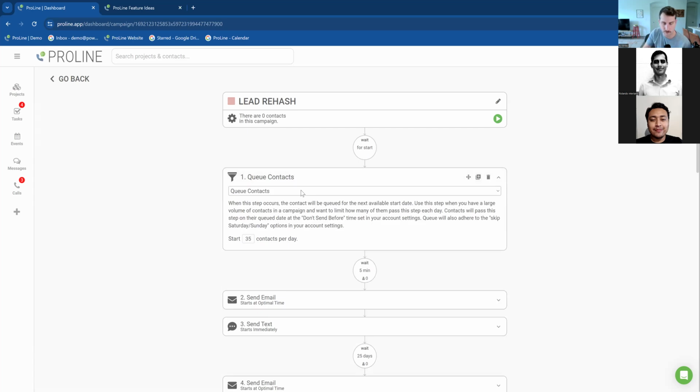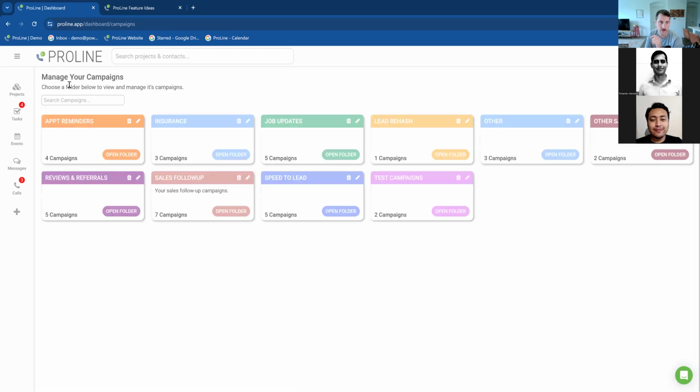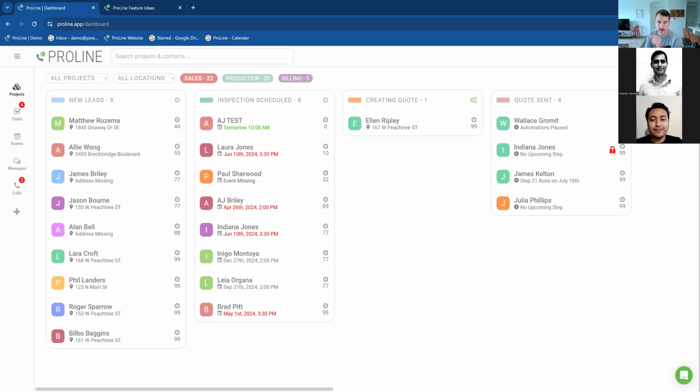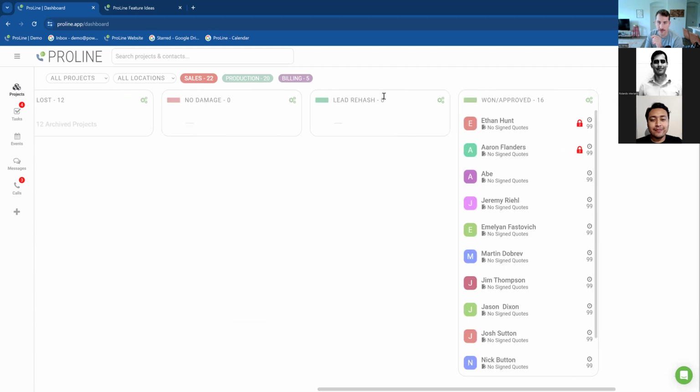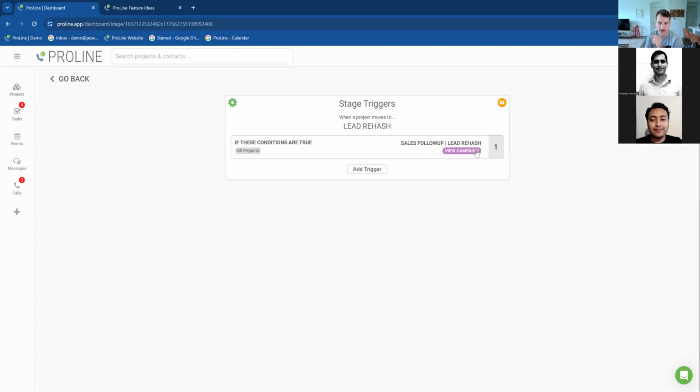Thank you. Let's say you run this campaign in a stage. Would the order be top to bottom? Let's say you just add all the contacts to a stage and you run this campaign in that stage. So the scenario here would be we have a lead rehash stage like this that's triggering it. Is that right?